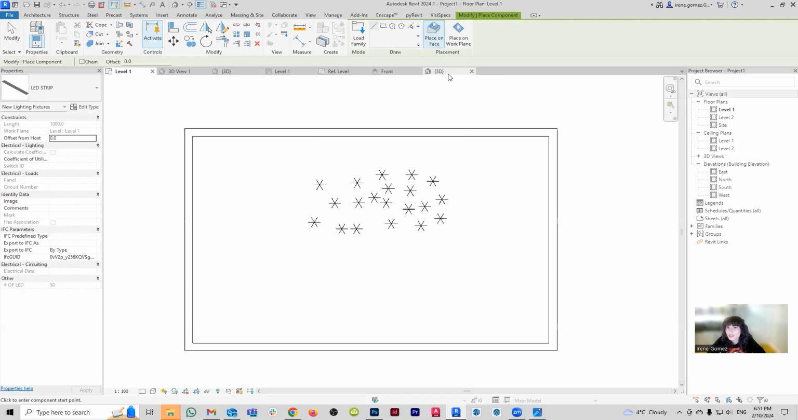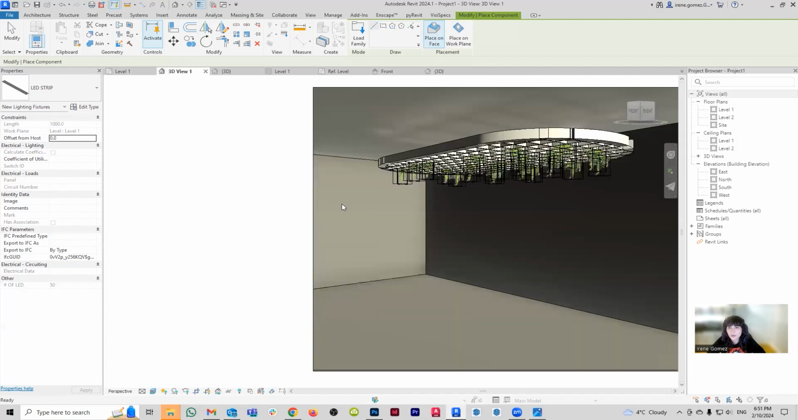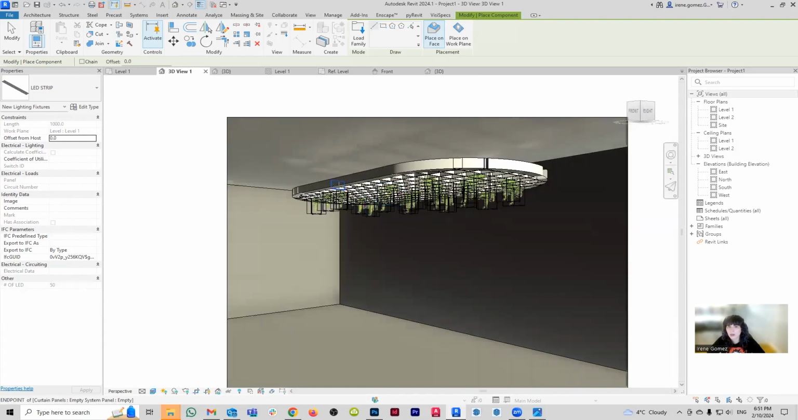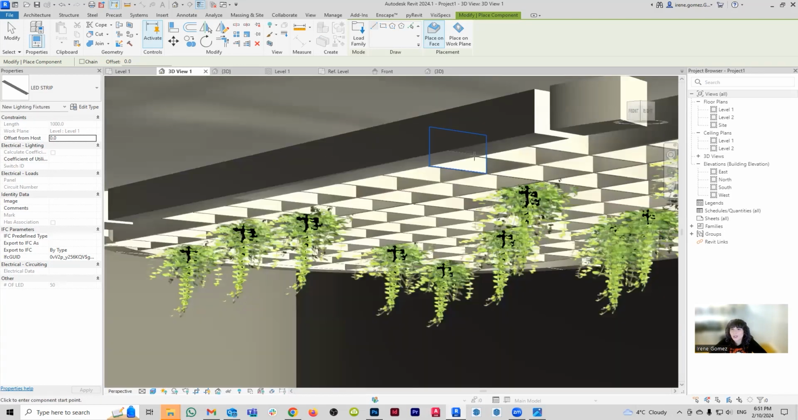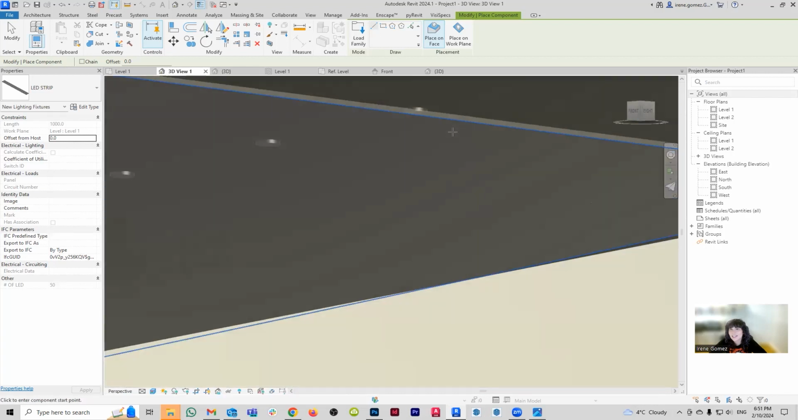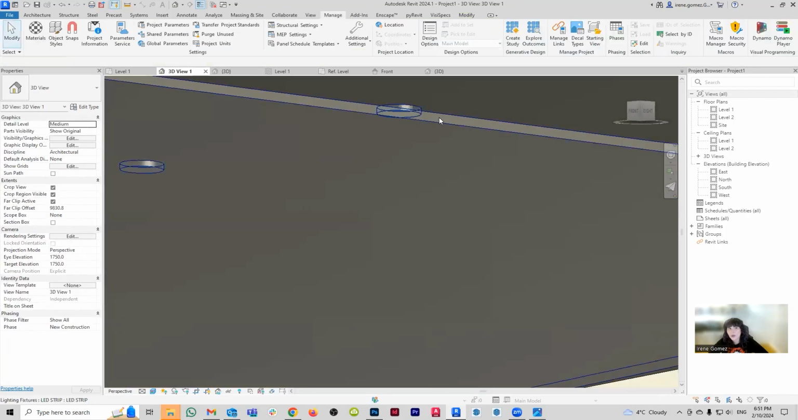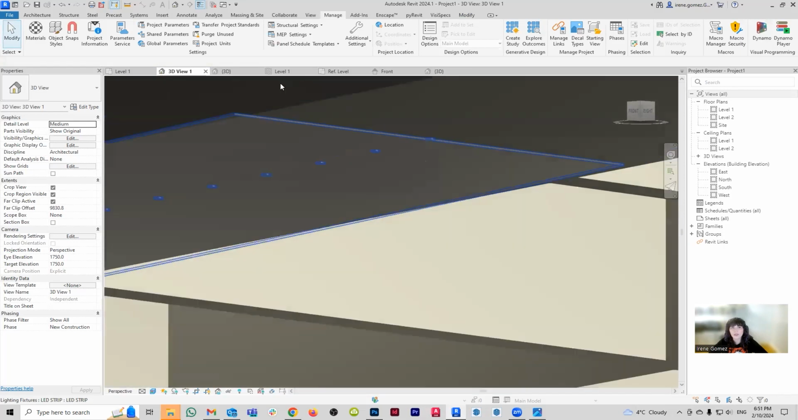So what I can do is go to my 3D view and say that I want to place it on this surface. So again, I'm just going to click to start placing it. And then when I click a second time, you're going to see that it's going to generate it for us. Ooh, look at that. See? Nice.